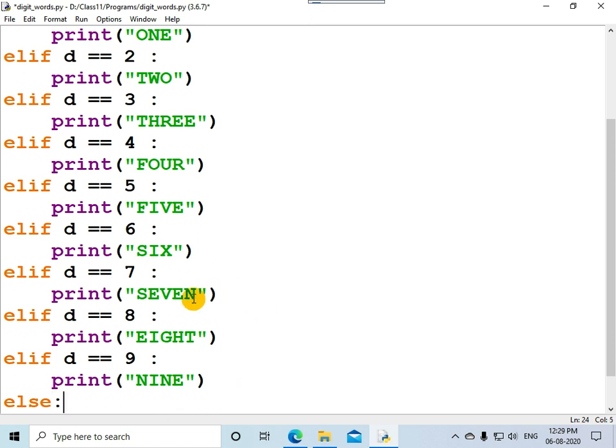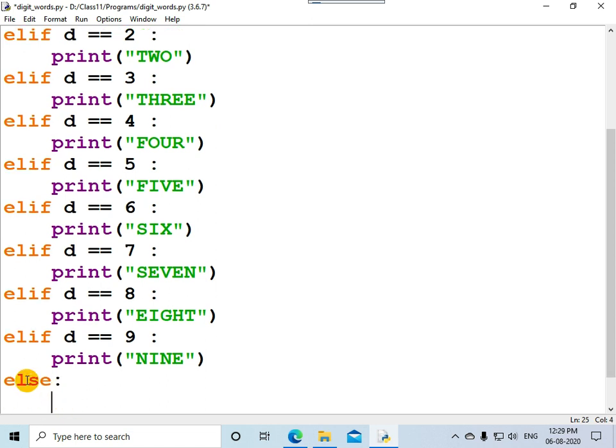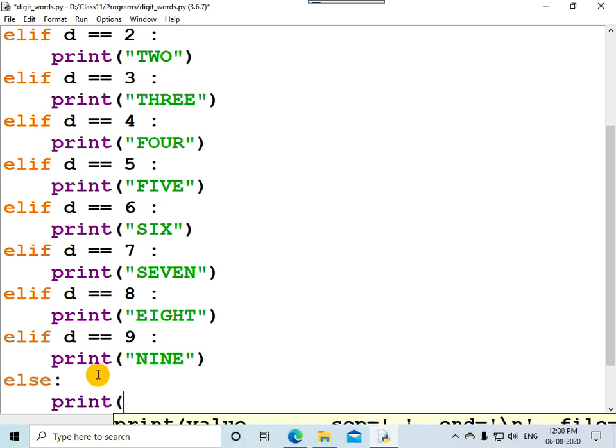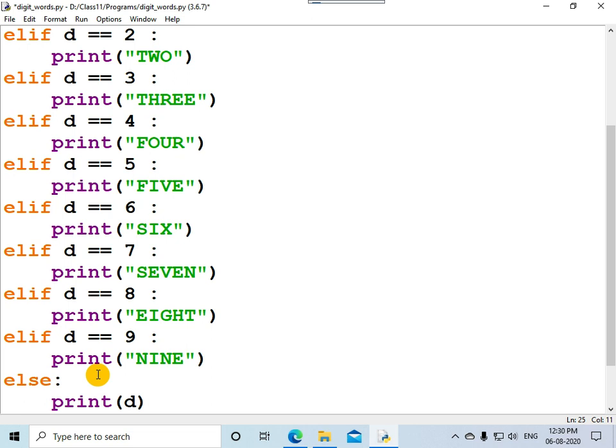Remember, keywords are case sensitive, so else must be written in lower case. And else must end with a colon. So what is the meaning of this else? D does not contain 0, 1, 2, 3, etc. up to 9. So if D contains an integer other than 0 to 9, the meaning is it is not a digit. So you can write print D is not a digit.